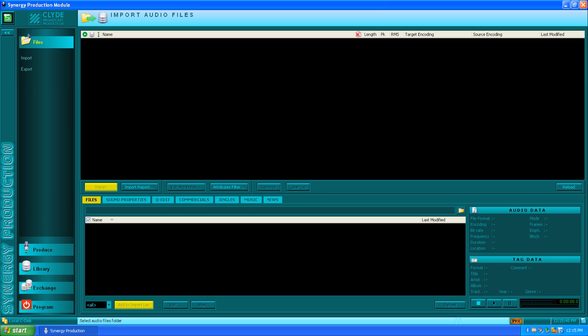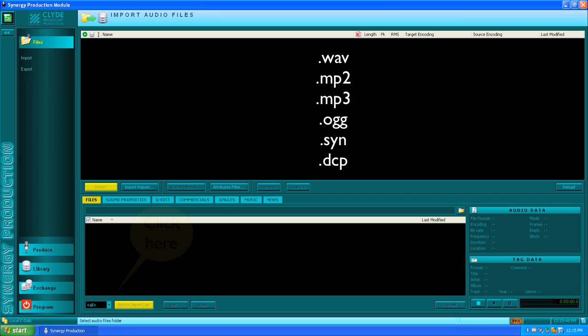This is the default opening screen. From any other screen in the production module, you can return here by clicking the Files tab and then the Import option. Synergy recognises a wide range of audio formats, including WAV, MP2, MP3, OGG, SYN and DCP. If a specific file type is to be imported, this can be selected from the drop-down menu at the bottom left of the screen.